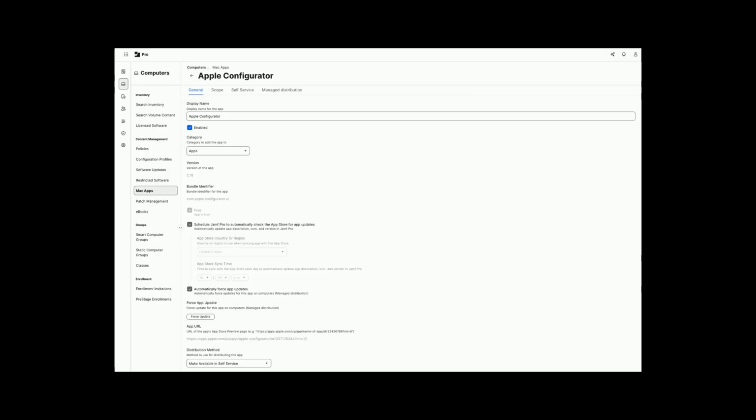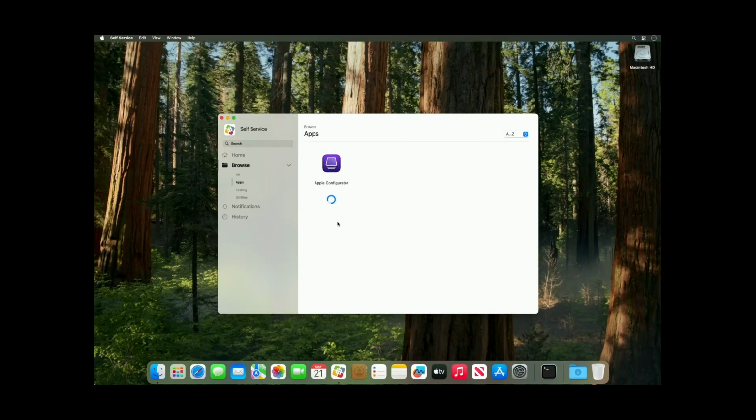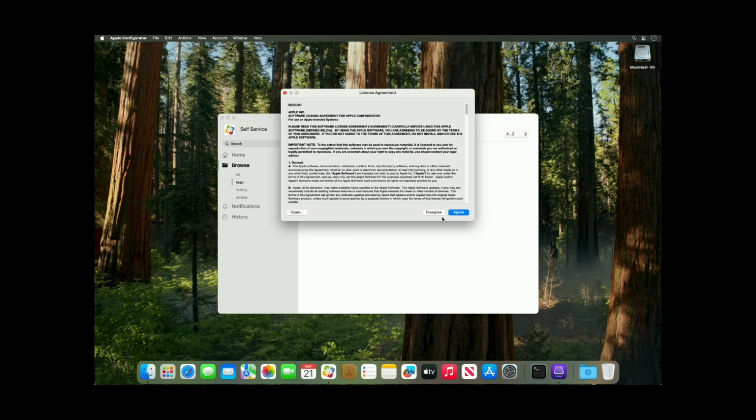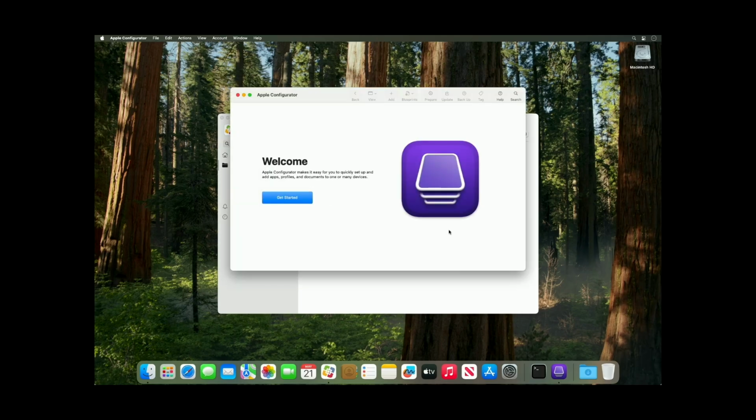So in this case, again, I'm using Jamf Pro for my MDM service, and I'm setting up Configurator to use Jamf Pro's Self Service to provide on-demand installation of Configurator. So let's see how this looks. Got Self Service open, installing Configurator. Okay, done. And now I'm just going to hit the Open button. And that was it. Configurator is now installed.